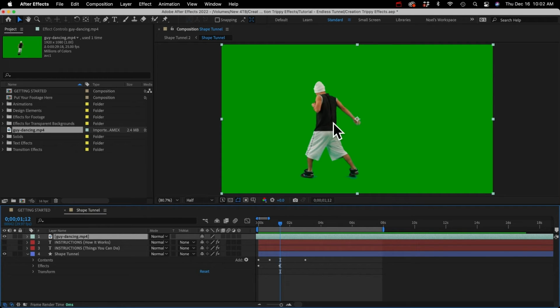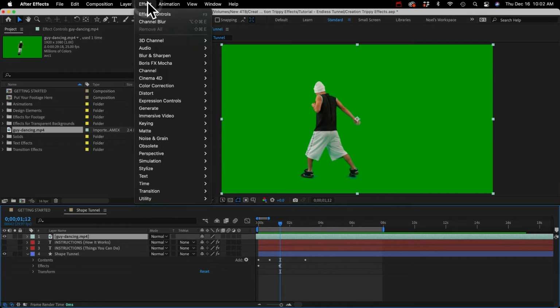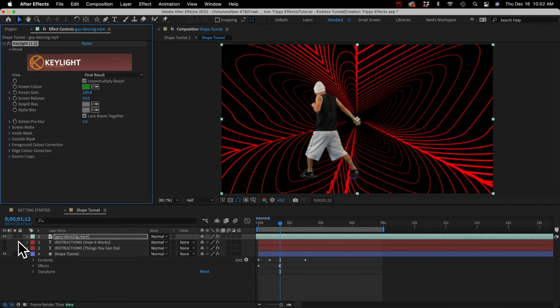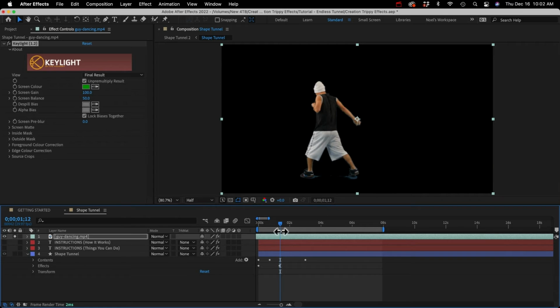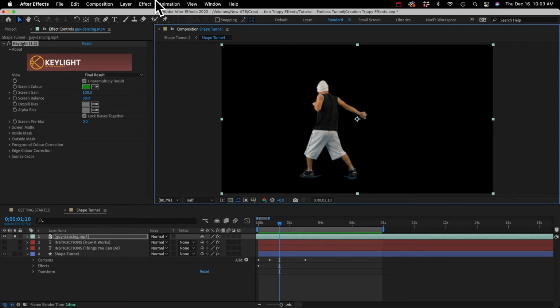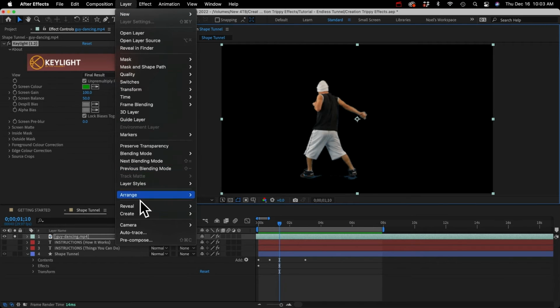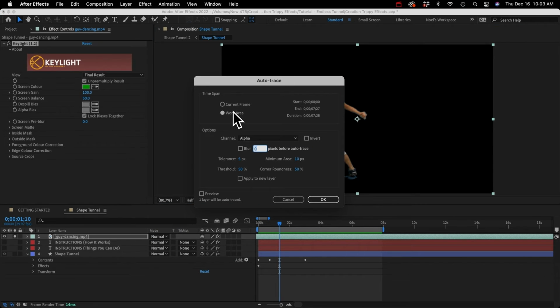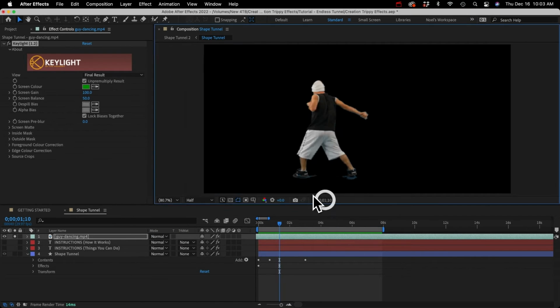And we need to get rid of the green screen, so I'm going to add a key light effect. I'll just set it to key out the green. And let me solo this layer so we don't see our tunnel. Alright, so now we just have the guy with a transparent background, and now we can auto trace him. So that's under layer, and then auto trace. And make sure this is set to work area, and then just click OK.